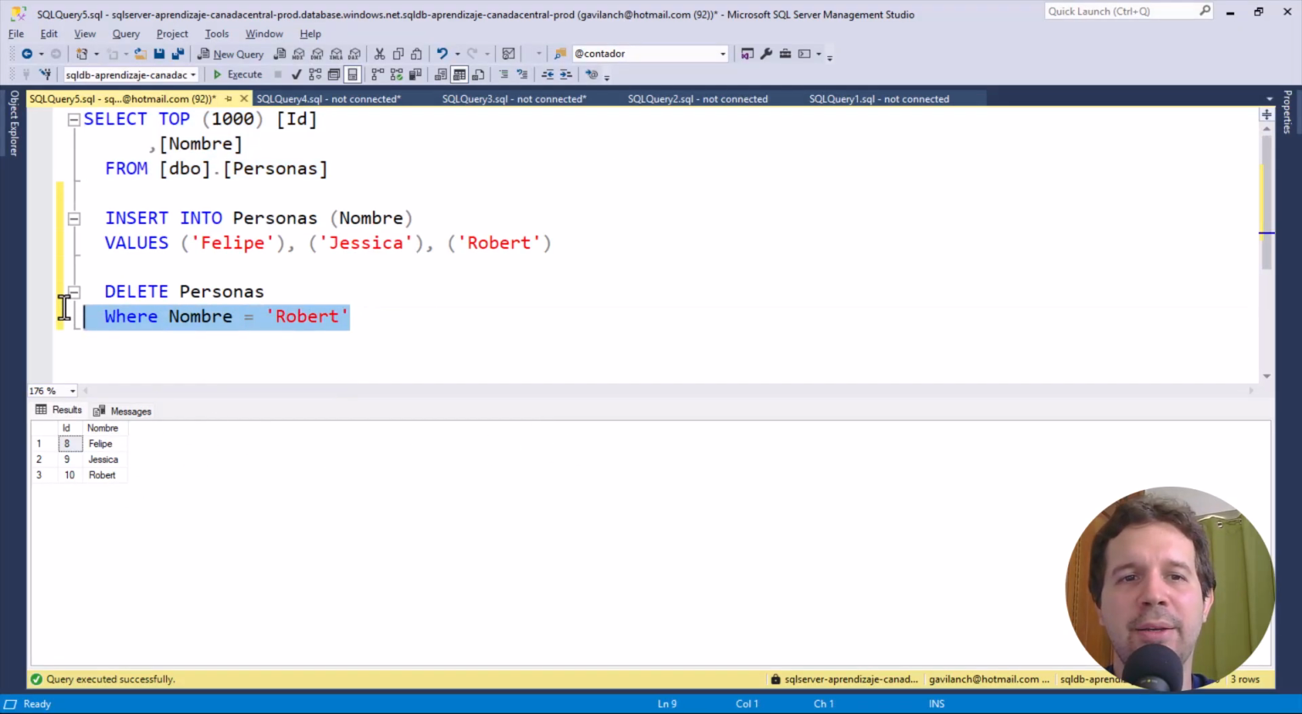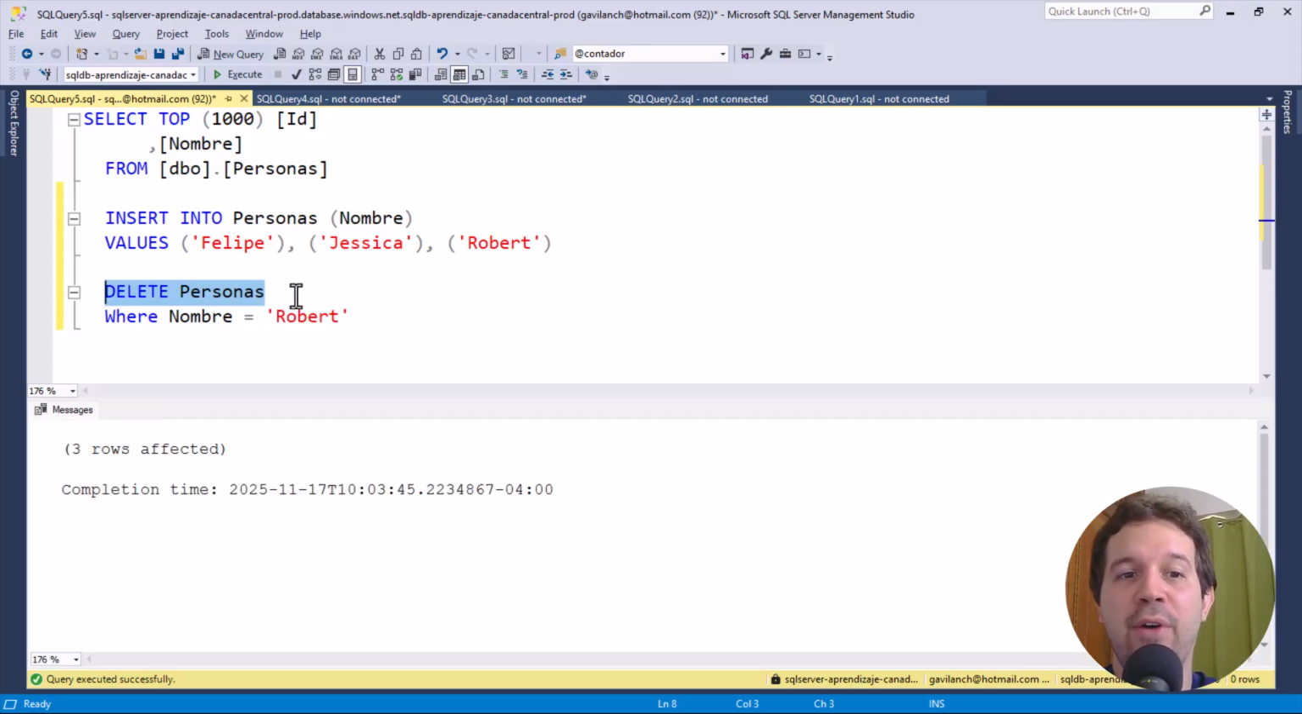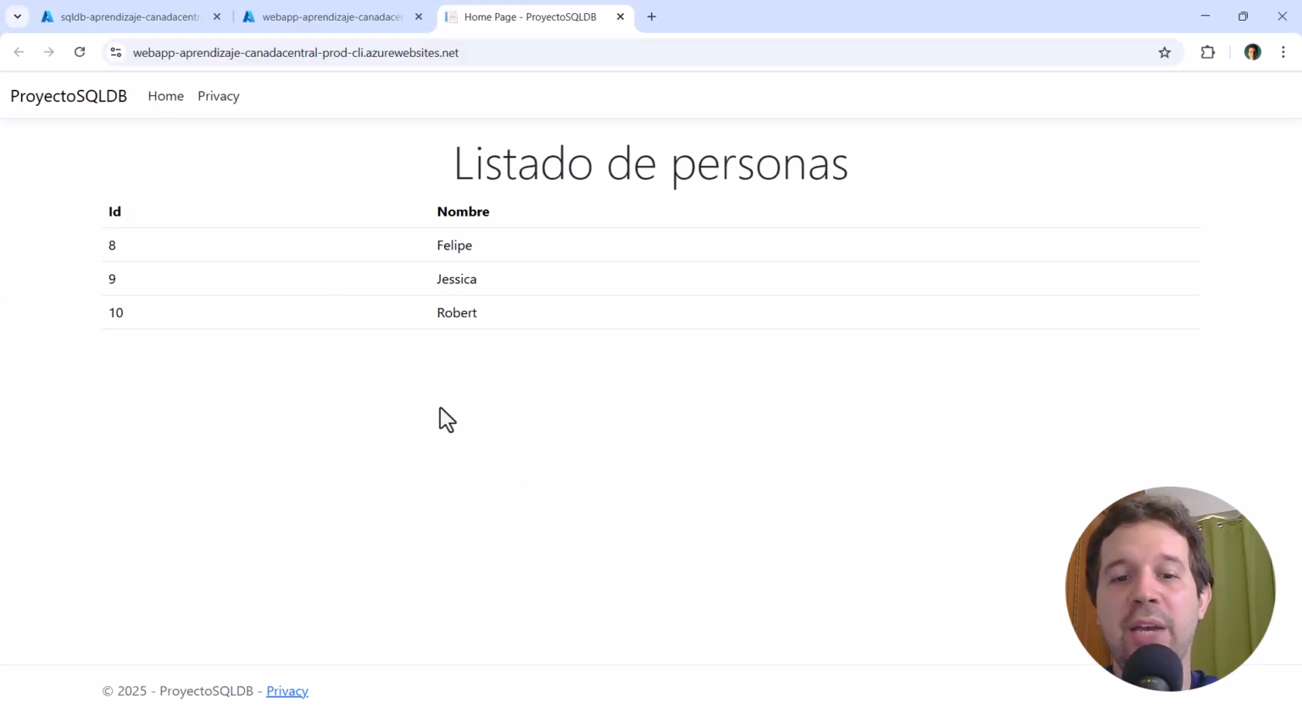And let's say that we want to delete Robert, but we made a mistake of not selecting the whole query and only selecting delete and the name of the table, in this case people. If I say F5, oh no, I made a mistake. I cleaned up the whole table. I deleted the whole table. If I come here, there are no people to show.